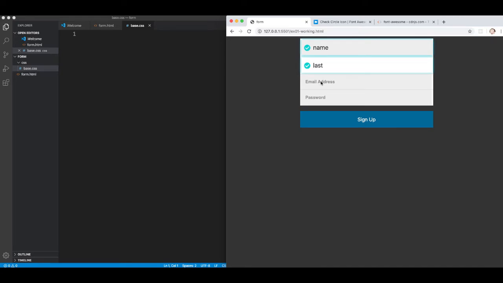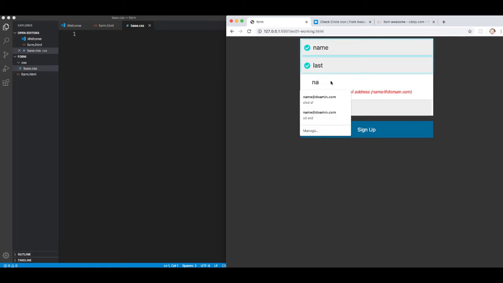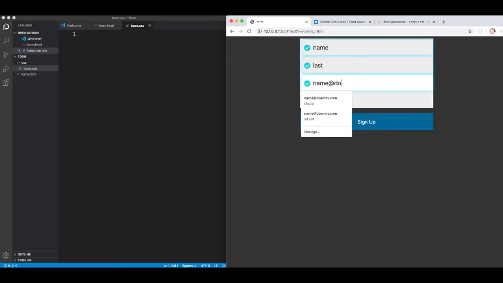Now, if we go to the email address field, as soon as I start to type, you can see that I'm going to get an expanded version of the field, and it's going to be giving me a message that is letting me know how I need to fill out this field. So once I fill that field out correctly, I will get immediate verification that I've done so correctly.